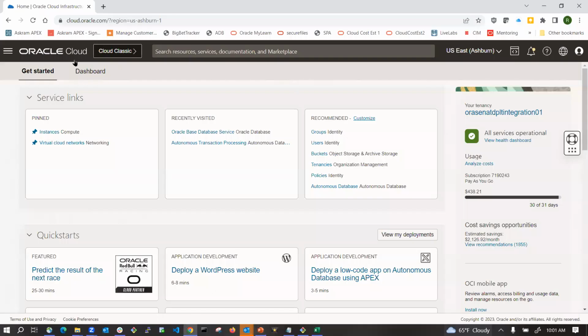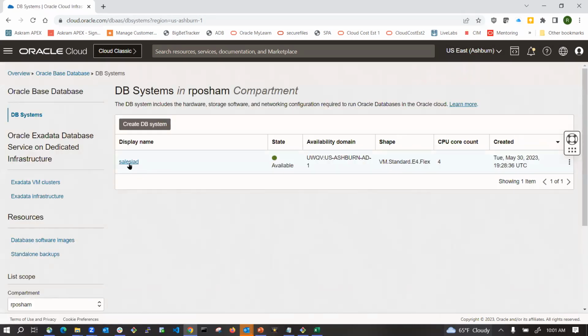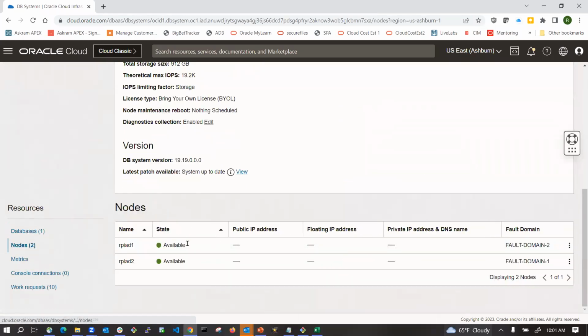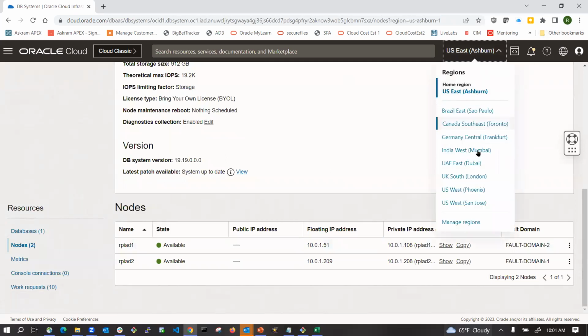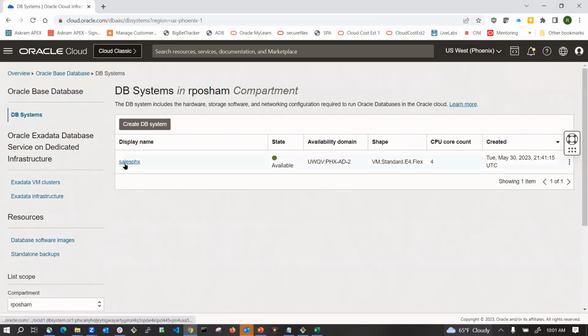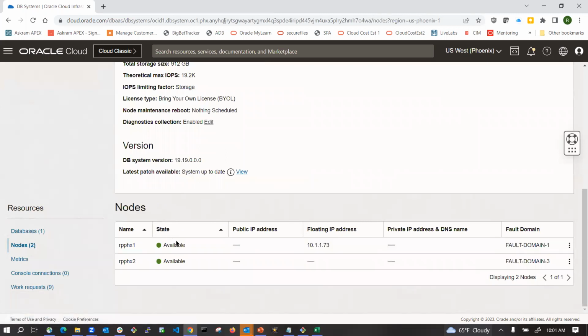So here, let's say we are in Ashburn. So let's see our database. So my primary database is running, right? And my rack nodes are up and running, all right? And these are the IP addresses. So let's go to Phoenix. And so here are the rack nodes, and these are the IP addresses, all right?